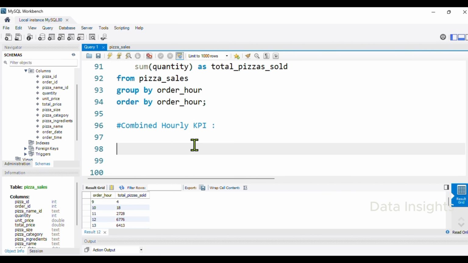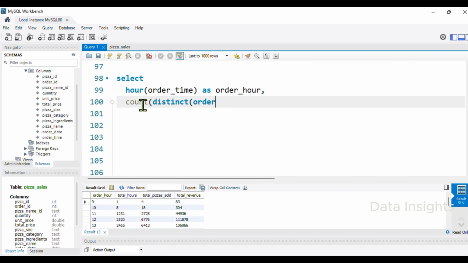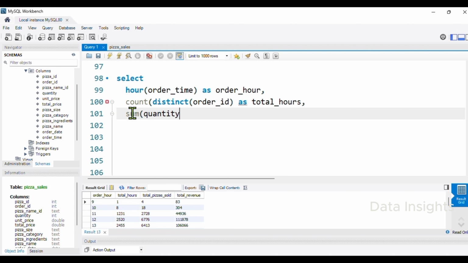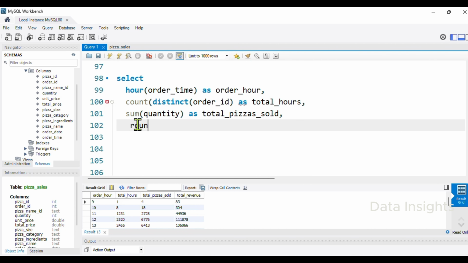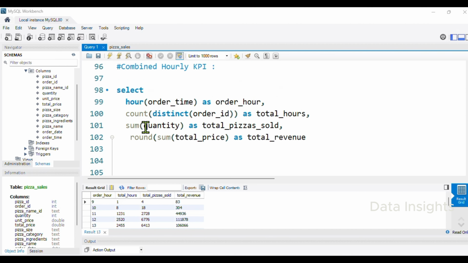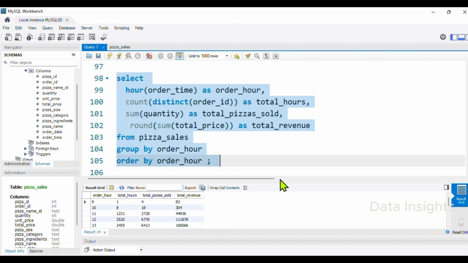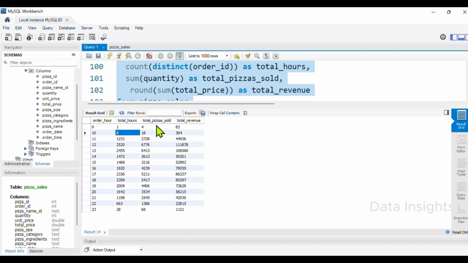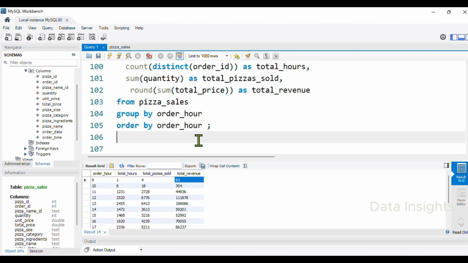So next we are going to do our combined hourly KPI. So here we combine all the KPIs that we have done. So we group orders by hour using the order time. Then we calculate total orders, total pizzas sold and total revenue for each hour. So everything comes in one single code. This table shows our hourly performance. Orders are very low in the morning, then peak around 12 p.m. So this clearly highlights our busiest hours.